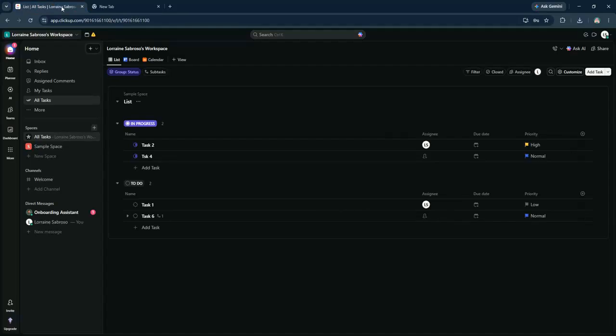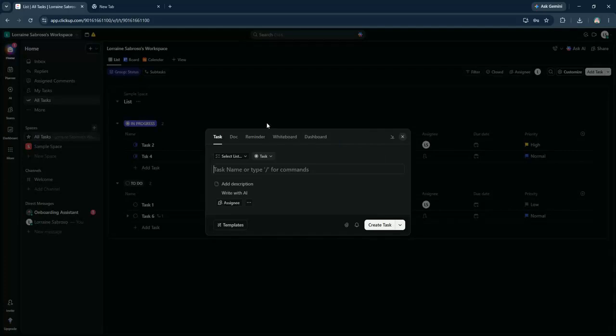First, open your web browser and navigate to the ClickUp website. Once you're logged in, you'll see your workspace dashboard. To add a new task, look for the New Task button, usually located at the top of your lists or spaces, and click on it. A task creation window will pop up.